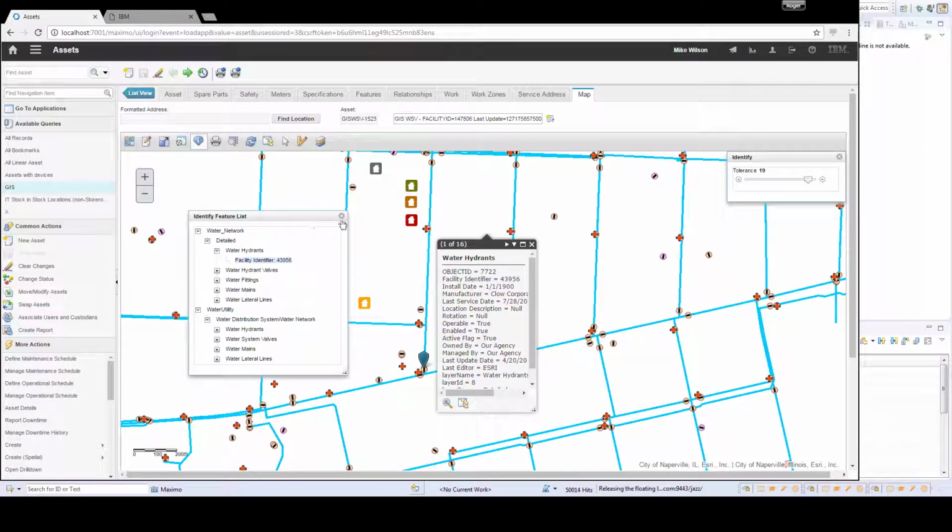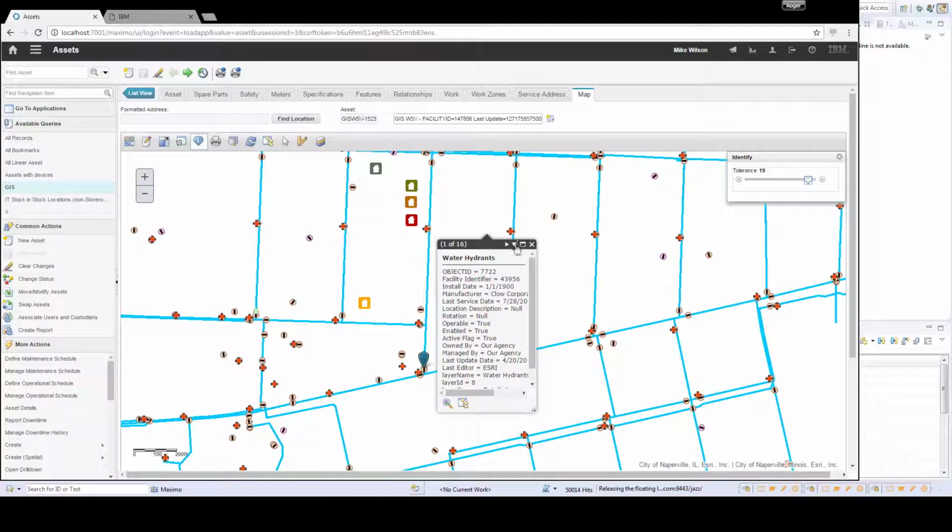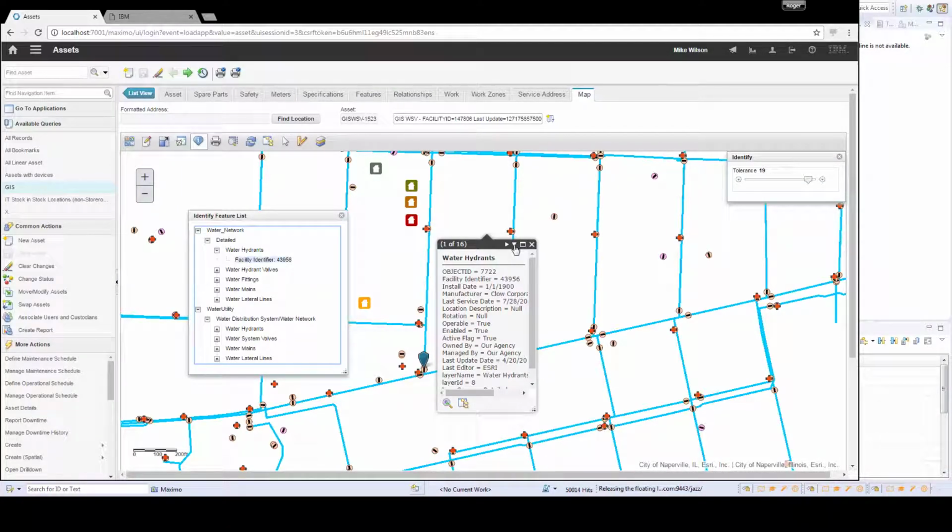Now the only time this window will disappear is if I go like that, but you can always get it again like that. And you can hit it as many times as you want. It just refreshes.